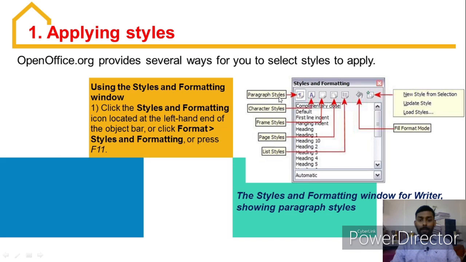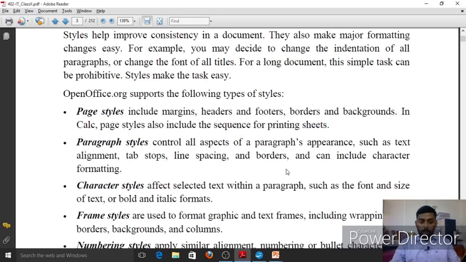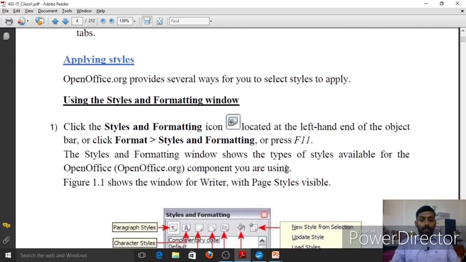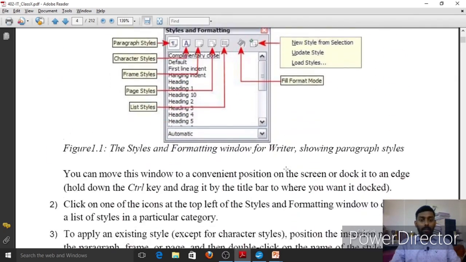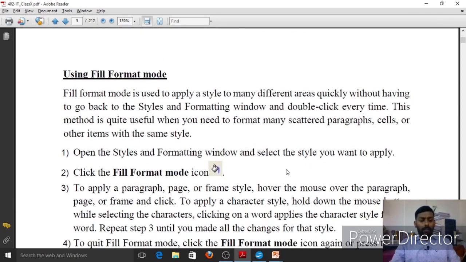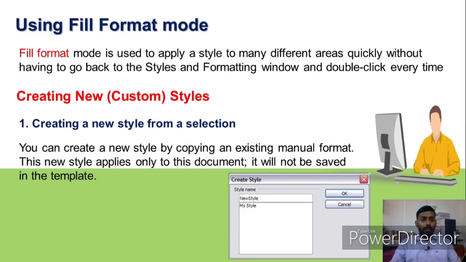It looks like this. You can see different options: paragraph styles, character styles, frame styles, page styles, list styles, and fill format mode. Then there are some other modes as well. This is the Styles and Formatting window for Writer, that's the platform we're using, showing paragraph styles. Let's switch over to your textbook. Here it is. You could see a symbol like this. Go and try it. Next is using fill format mode.